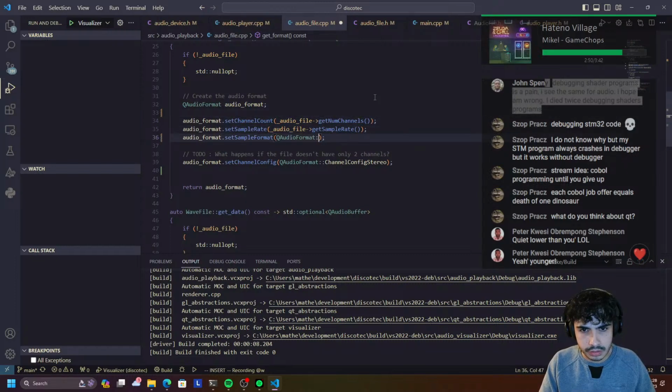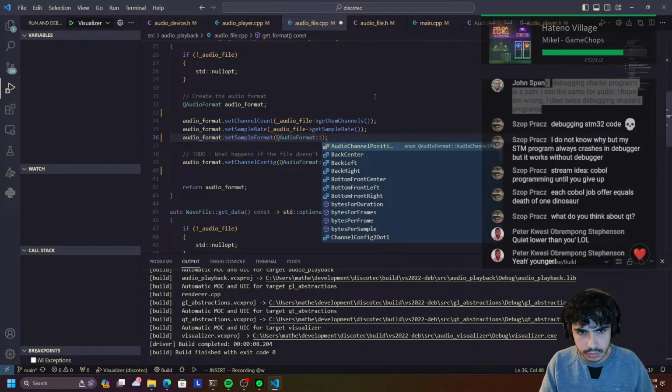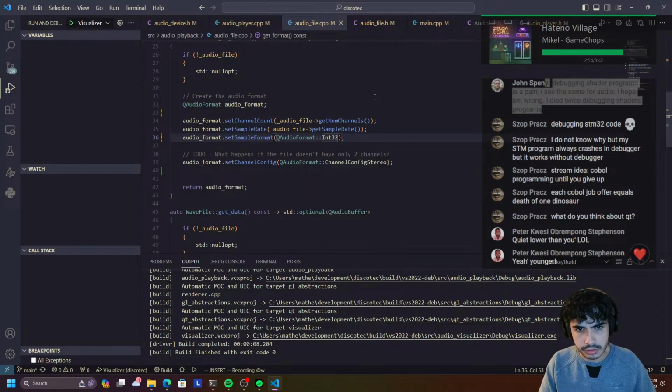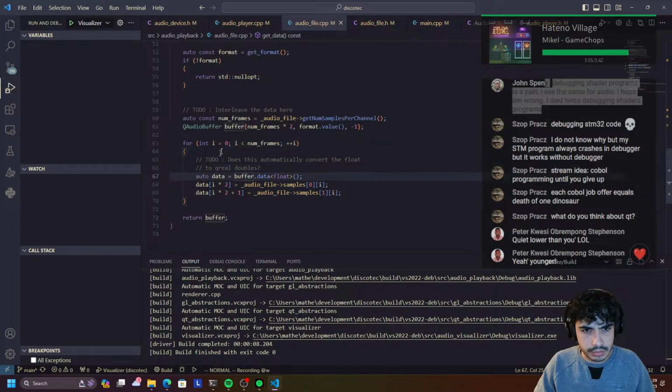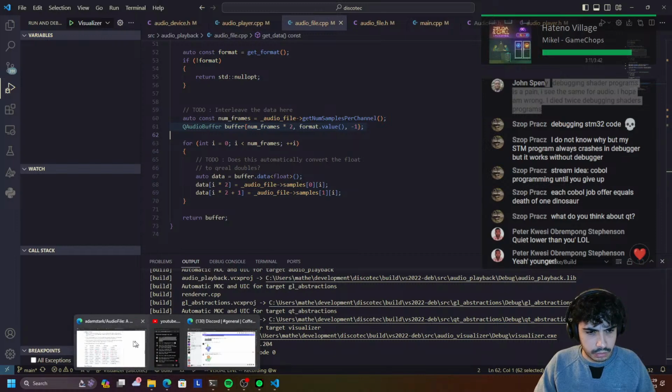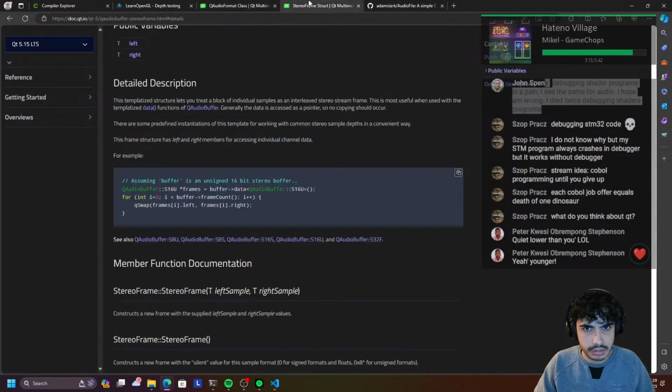Okay, so Qt in 32. There you go, channel stereo. So I think we've changed enough for it to work. Okay, so we still have QAudioBuffer. Yeah, I still want to do something about this QAudioBuffer. As I said, I probably want to use one of these things instead. The audio class. Sorry, not the audio class, the stereo frame.